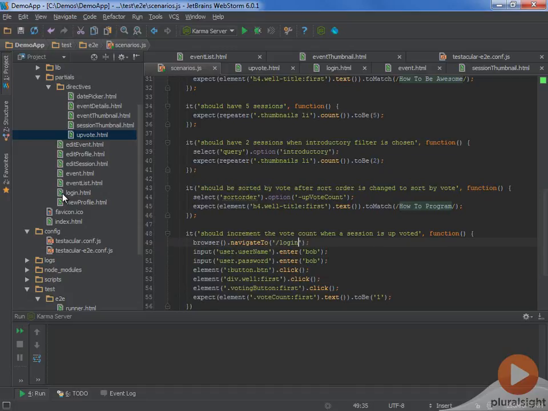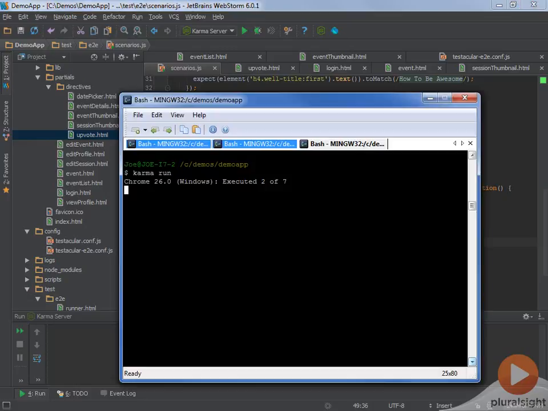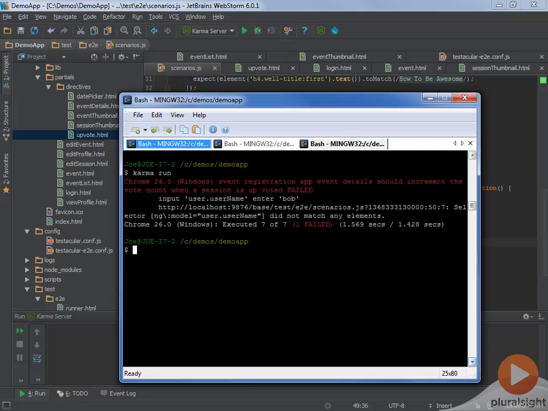So let's imagine that here, instead of typing in login, I'd accidentally typed in login2. Now this might be easy to catch, but if I had a more complex URL, it could be very difficult to know that I'd gotten the URL wrong. If I save and run this, we can see that the error message that I got is that the selector does not match any elements.